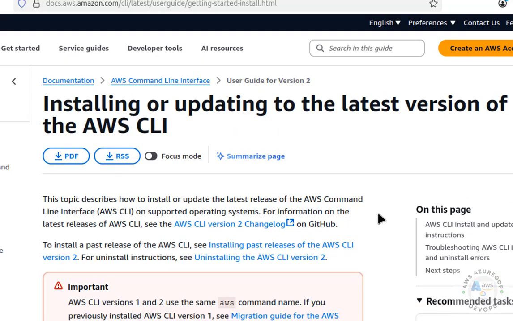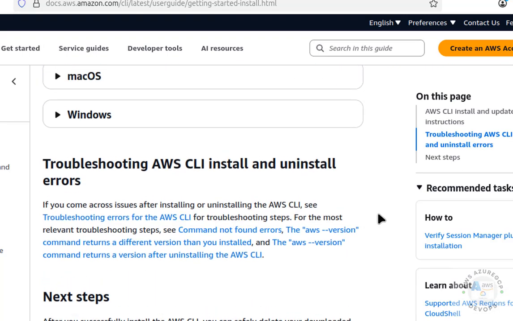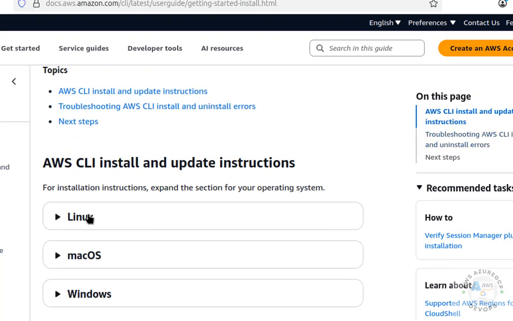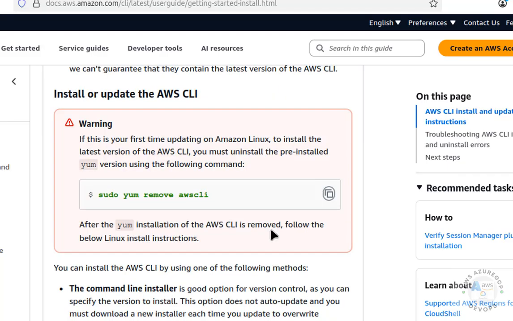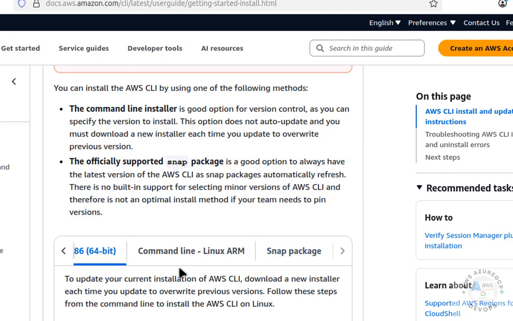Okay. In this video, we are going to download and install AWS CLI version 2. So go to here, click on Linux. Then if there is anything, remove that. See here we have three options: command line installer, Linux ARM, and snap package. So I'm going to download by using this command line installer.